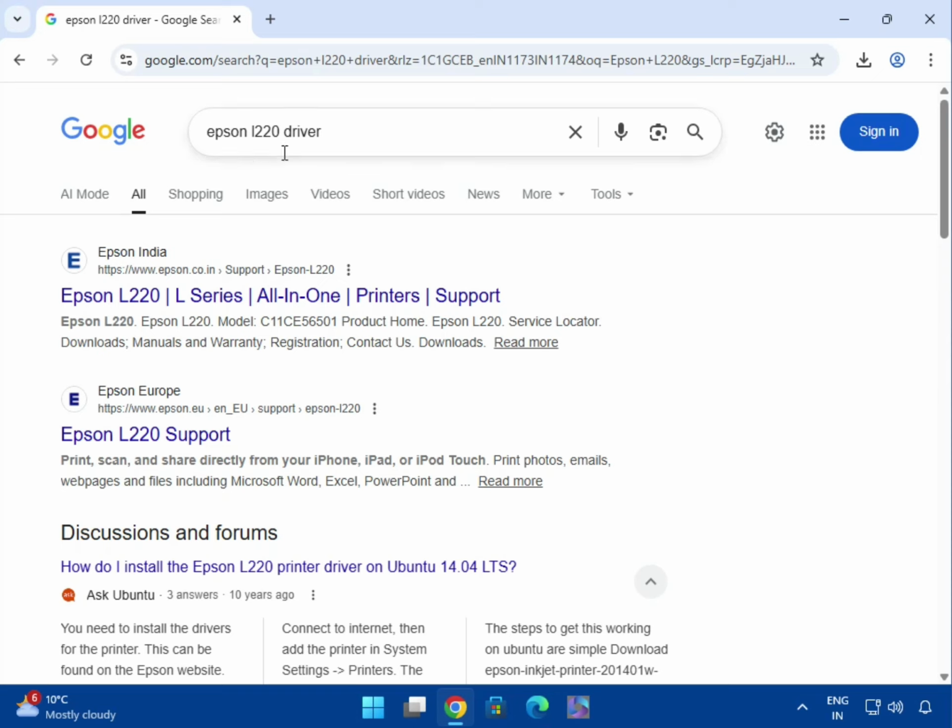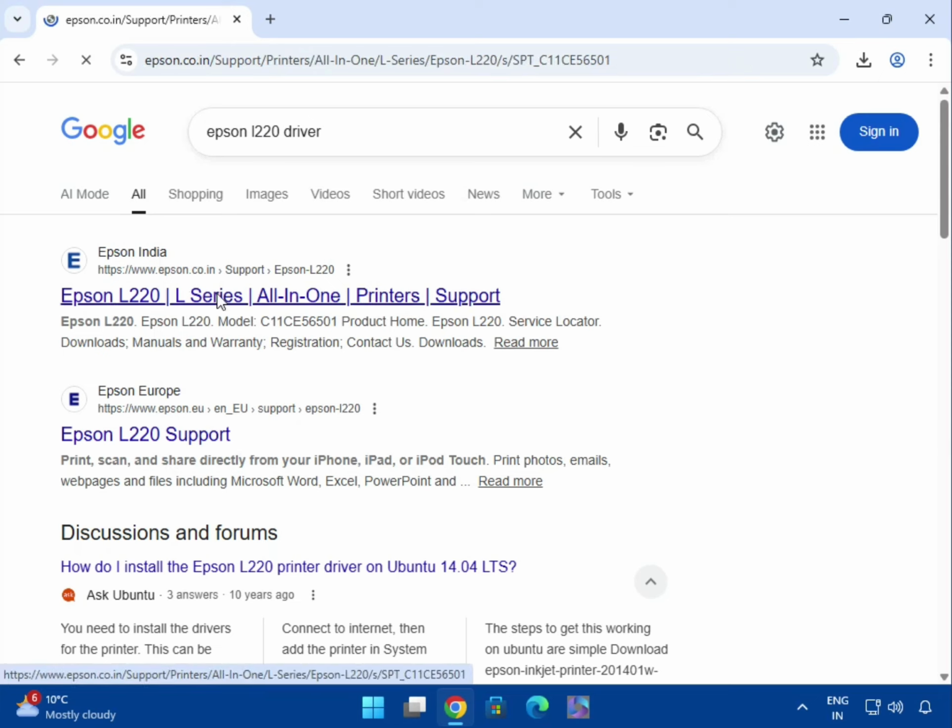So first you have to open the Google search box and enter this name and model number after the driver, and then you can see the first link, epson.co.in, the official website. You just click on it.